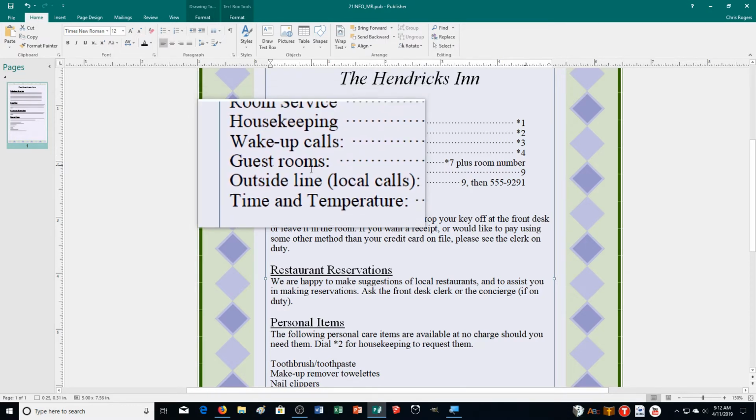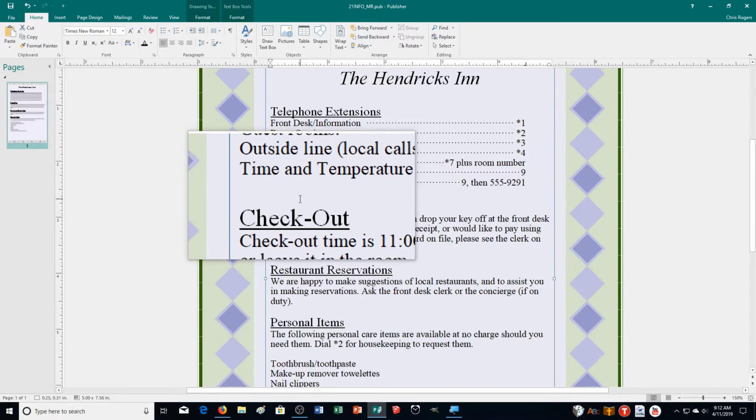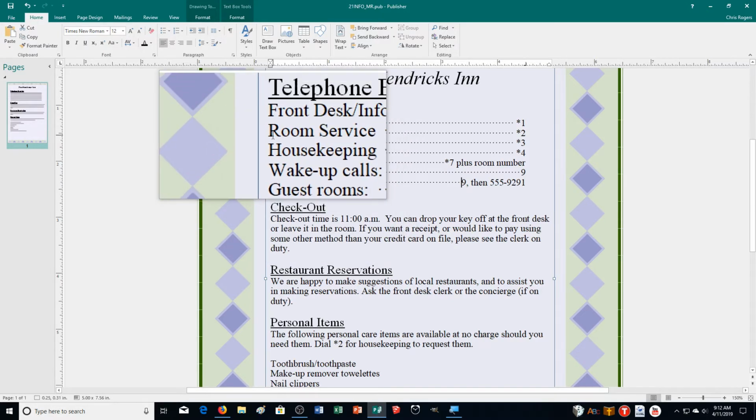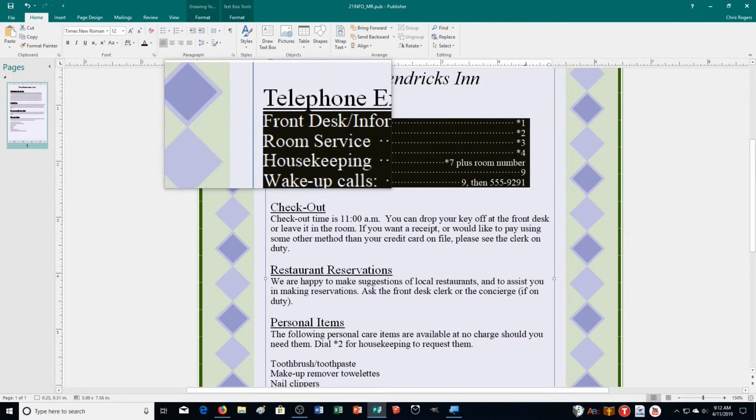So now what we need to do after that is it says select all the phone extensions and drag the right aligned tab marker on the ruler to the 4.75 inch mark. So it says to select it. Let's do that.